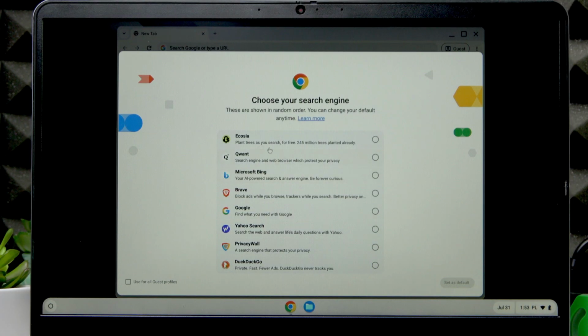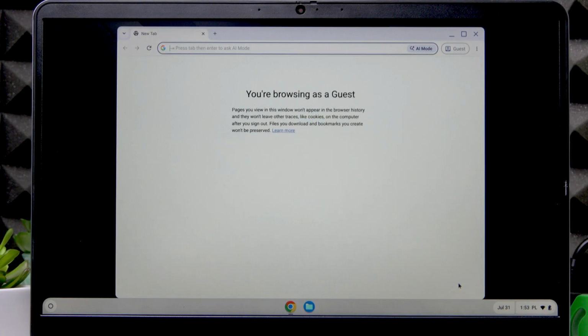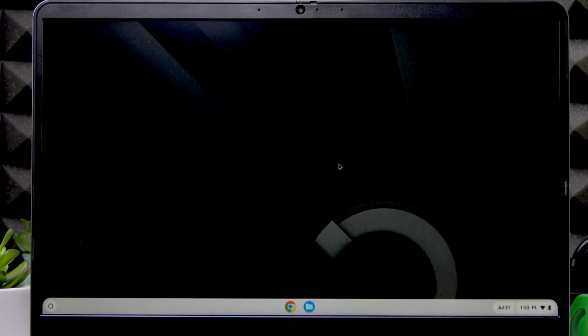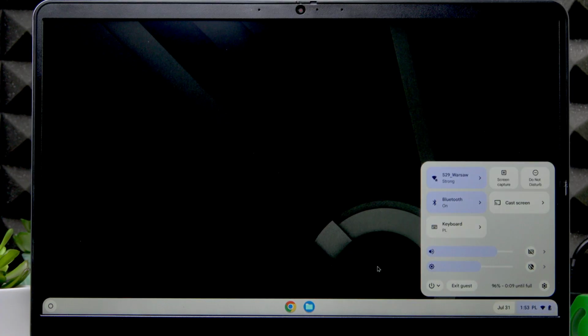Then click Accept and Continue and proceed using this computer as a guest. Select your browser, set it as default, and do whatever you needed to do in guest mode. Whenever you want to sign out of the guest mode, just go back to Power Options and select Sign Out.